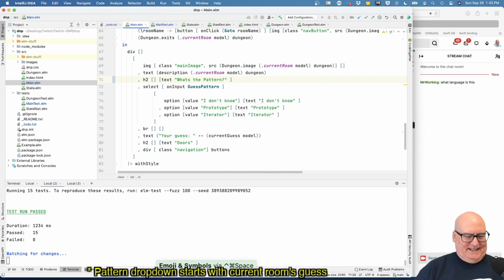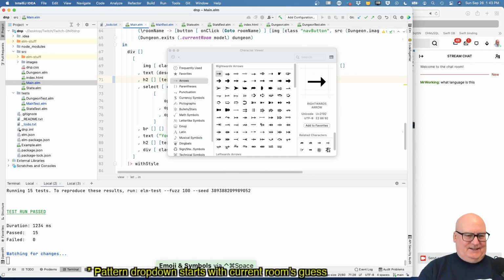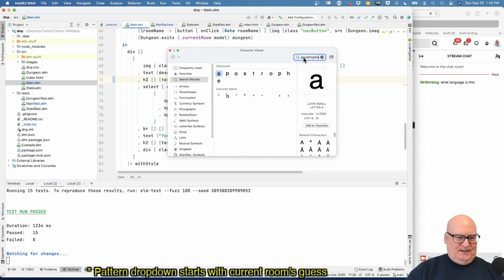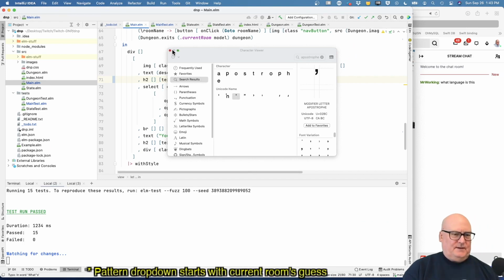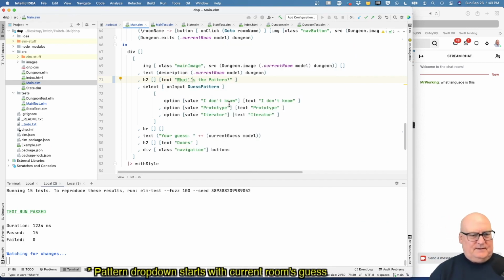No, I'm pedantic on these things. It drives me kind of bananas that curly quotes aren't being used. Modifier letter. Well, I don't think I want an Armenian apostrophe. This is... No. Let's try that. Nope.